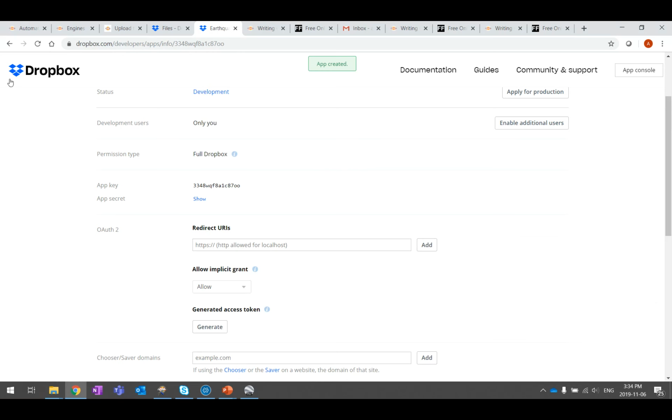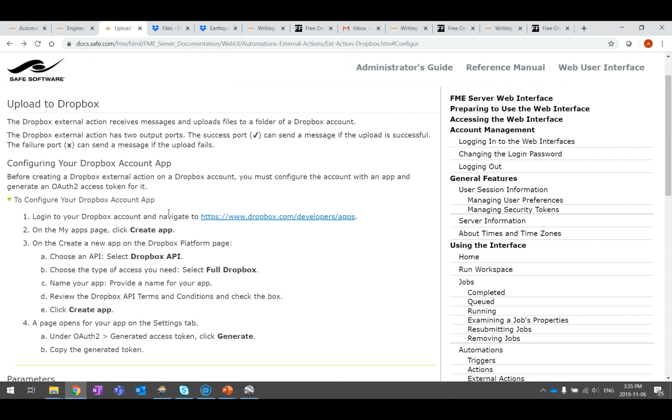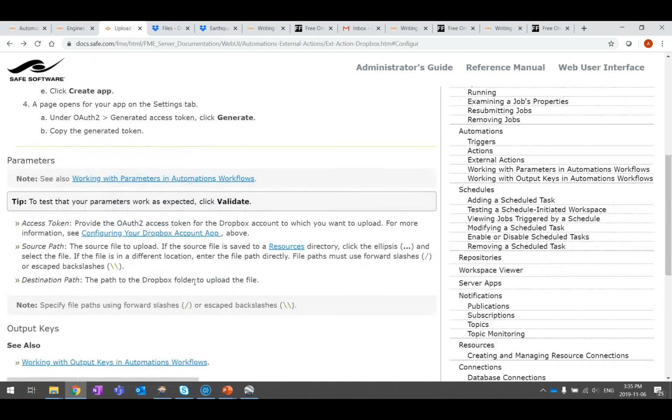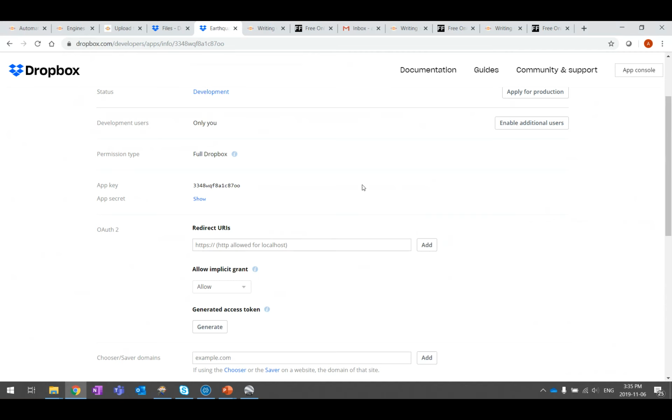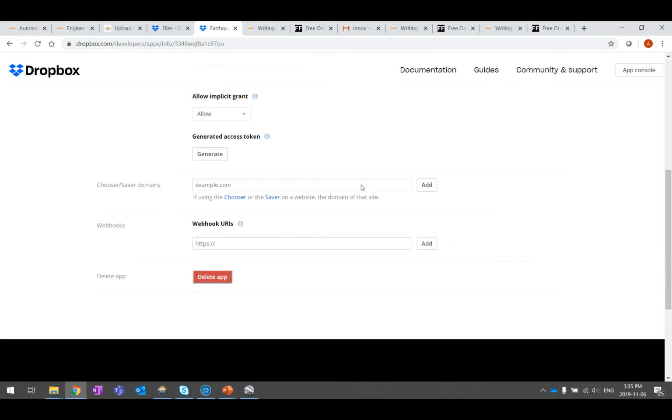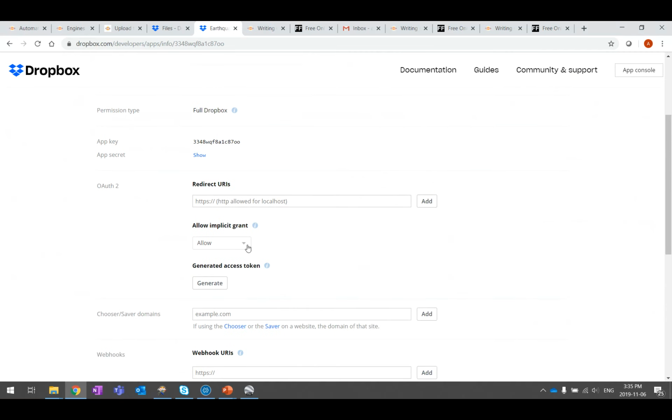If you're wondering how you do this, in the FME help, under upload to Dropbox, it really goes through the steps. If you want some help with that also, we can always help you out. Don't hesitate to contact us or write to Marco. But yeah, we need to generate an access token.